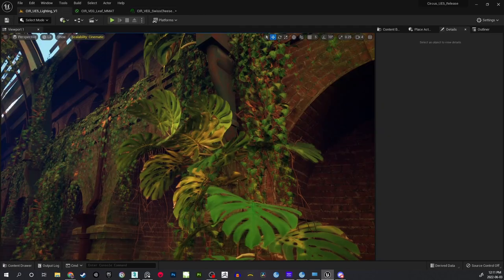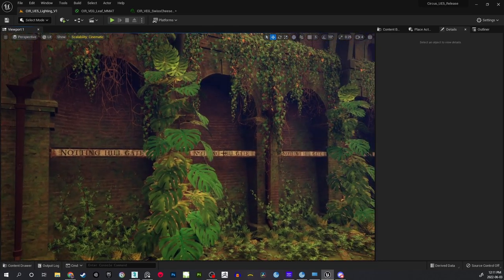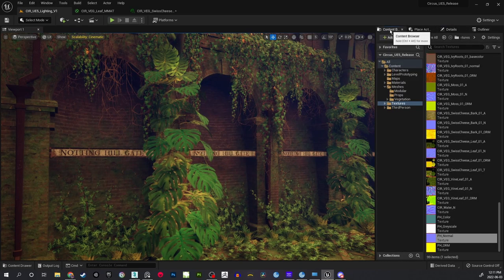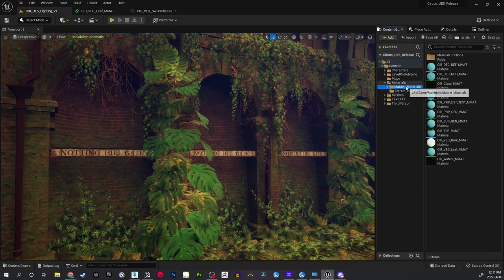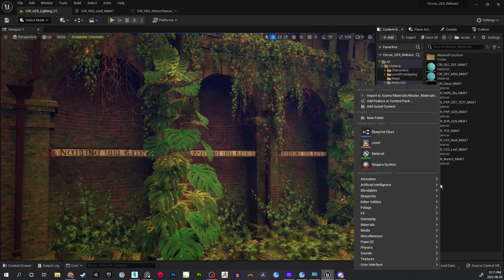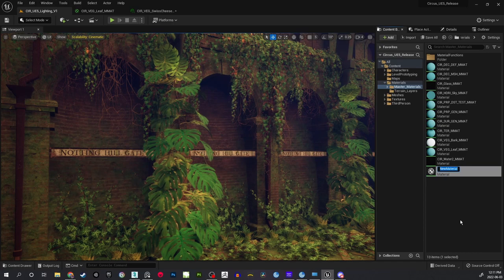Okay, let's get started. First of all, we need to create a master material. For that, I go to the content browser, under materials. I created a folder called master materials. I'll go to that folder, right click here, and just create a material. So I will name it.